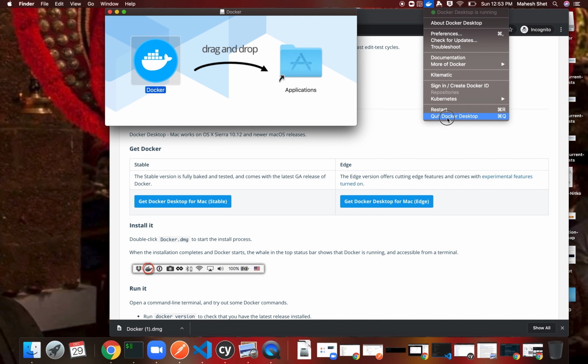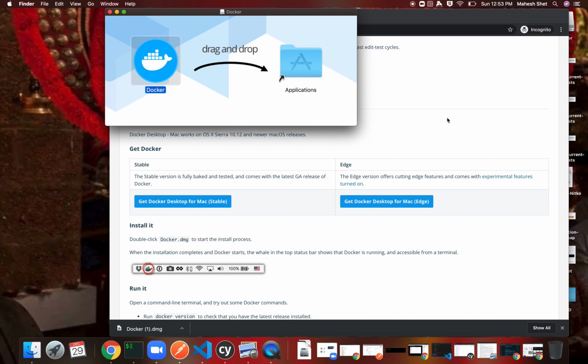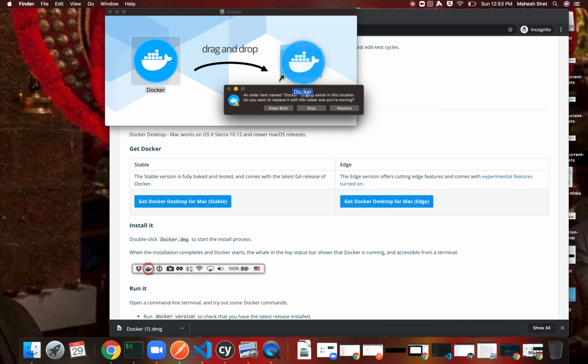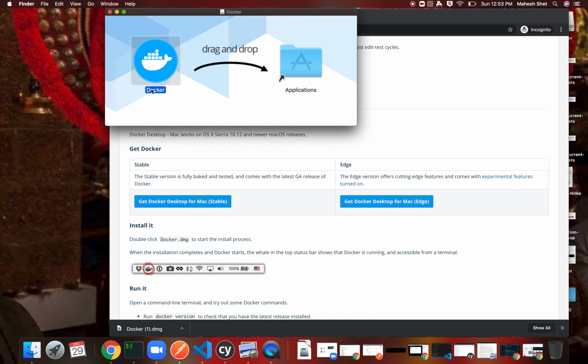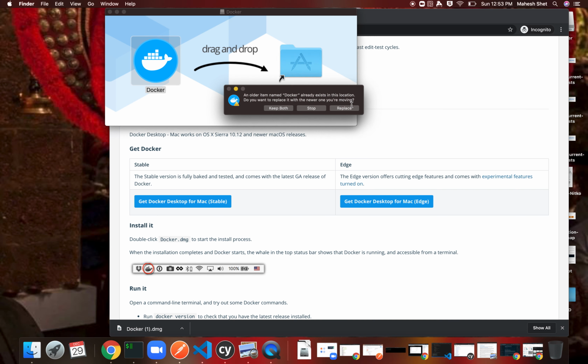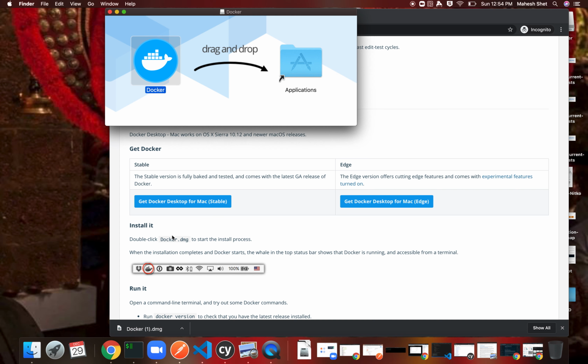I'll quit Docker desktop here. I try to do the same thing, instead of keep both, sorry, I'll just say replace. It's replacing the Docker container. Okay, now I go to applications.